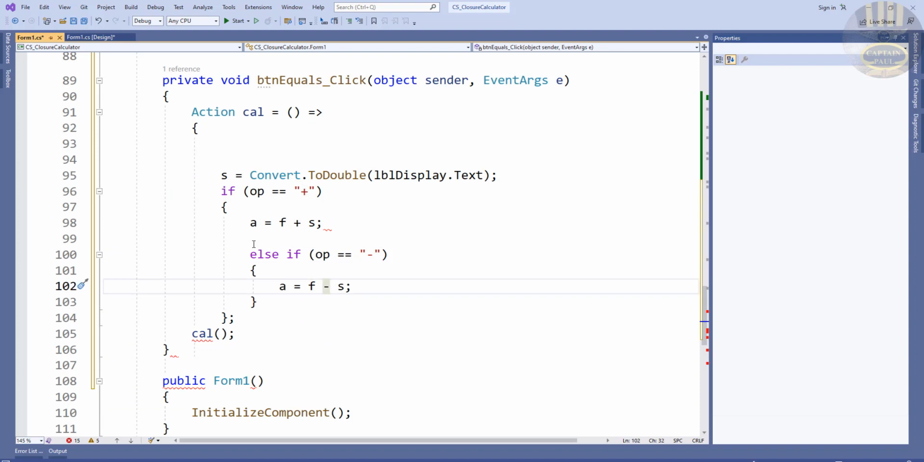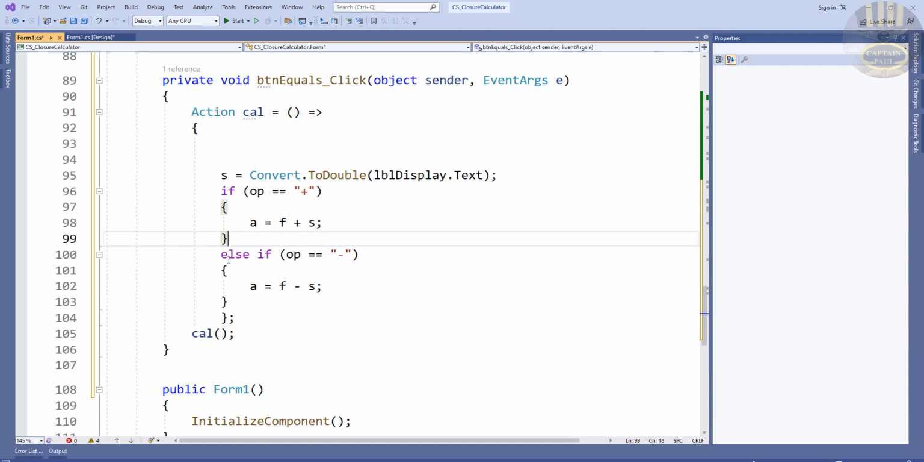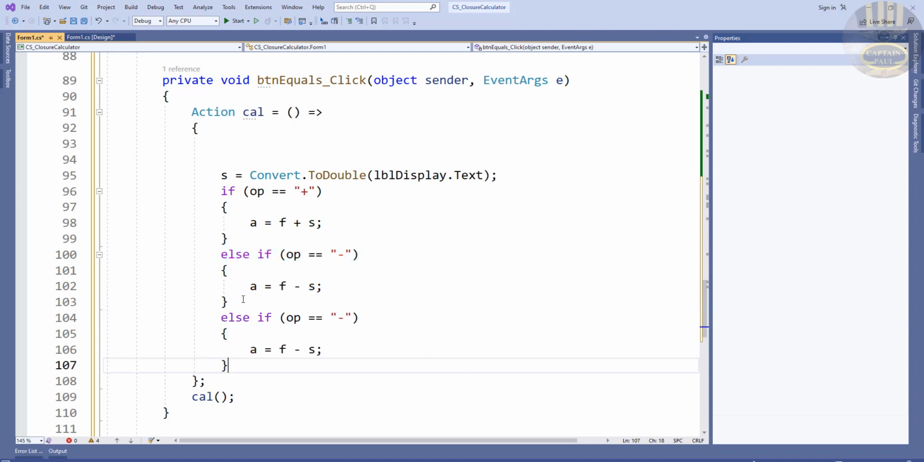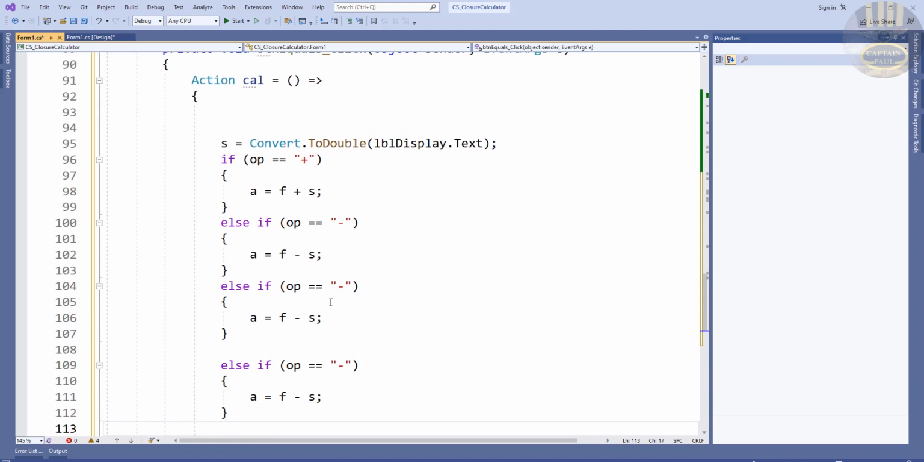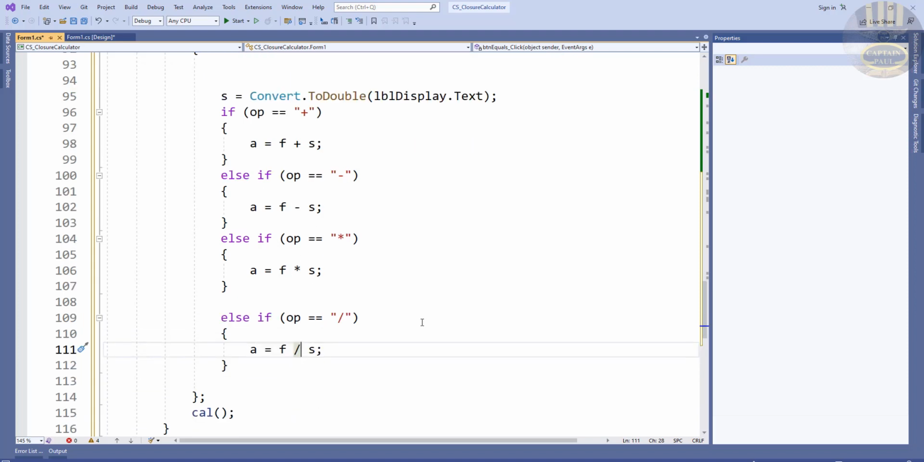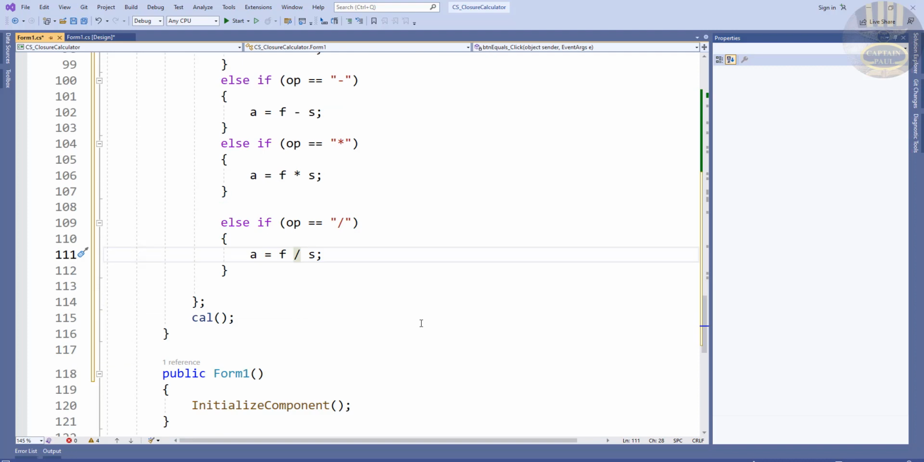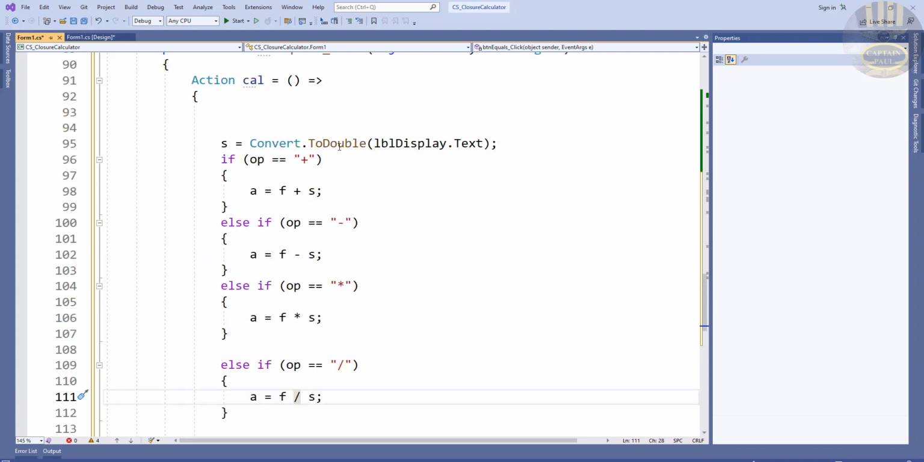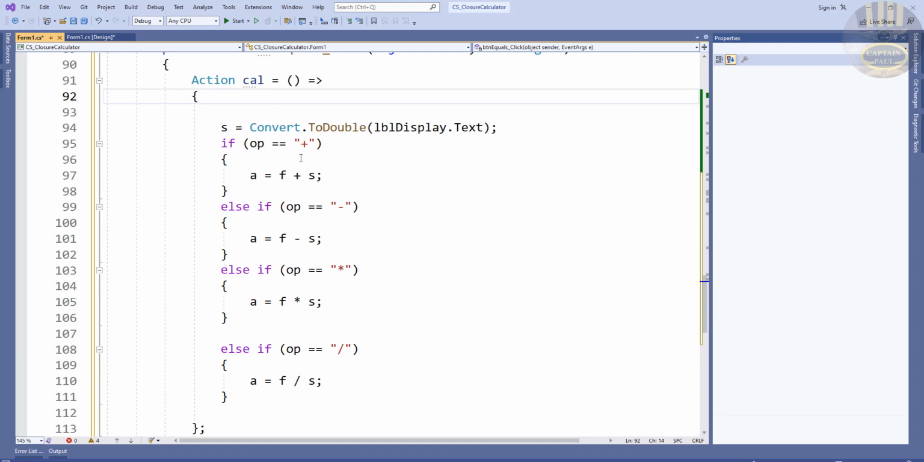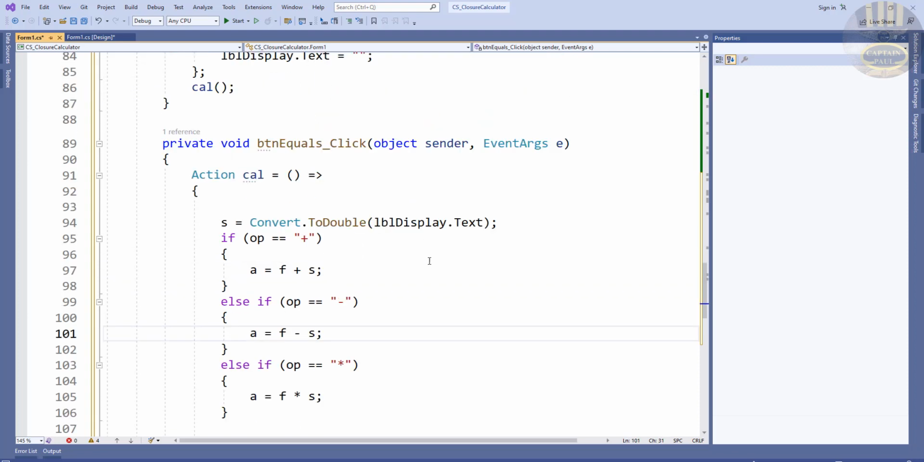Okay, let's see. Close this. Now grab hold of all of these again. Let's use that for, okay, this would be for multiplication, and this is for division. Multiply here and division here. There we go. So yeah, that's fine. So the equals is taken care of as well, using the closure and lambda function. Now let's run that and see.